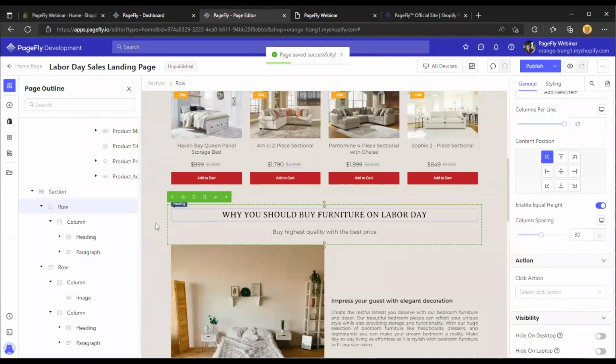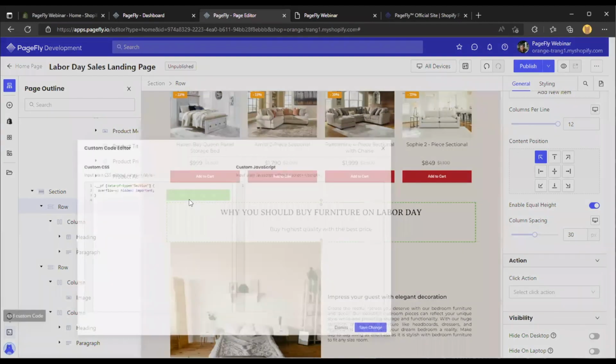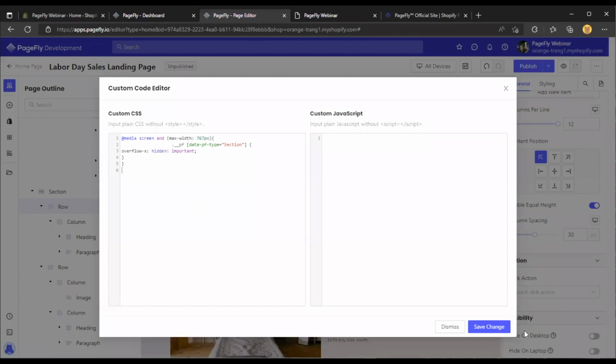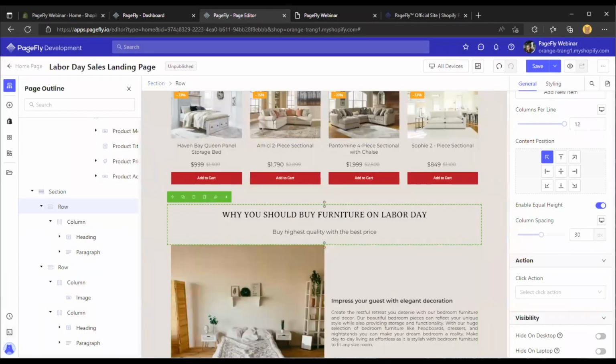So this is one way to fix it, but sometimes, or actually most of the time, this issue is only happening on mobile. So instead, we can only use this code right here, and it will fix it for mobile devices that are having the issue.